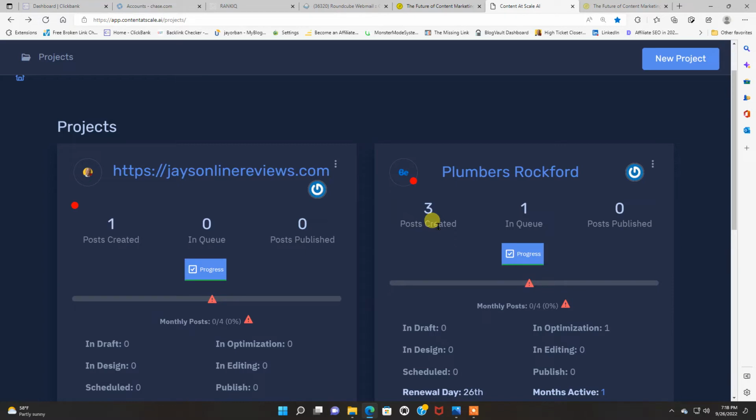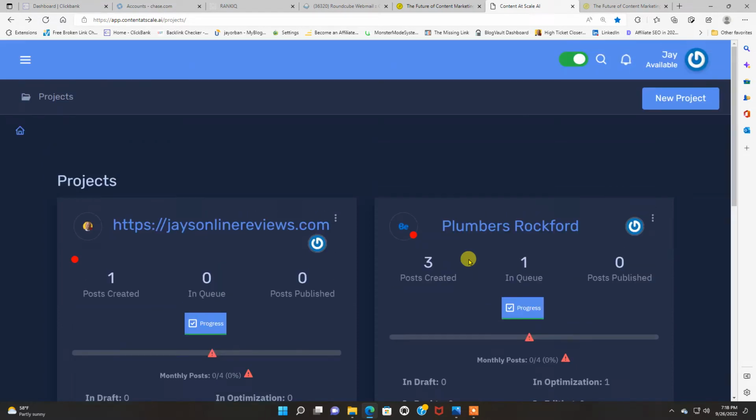I created the post ahead of time because it takes a minute. Once you enter the keywords and all that stuff, it's going to take a few minutes for it to generate the post. So I don't want you sitting around when I'm doing a video tutorial, sitting here waiting for 2 minutes with a blank screen. So I created the post in advance, but I'm going to show you what you need to do to get started. The first thing you're going to do is click New Project.